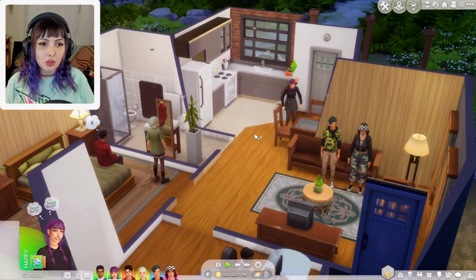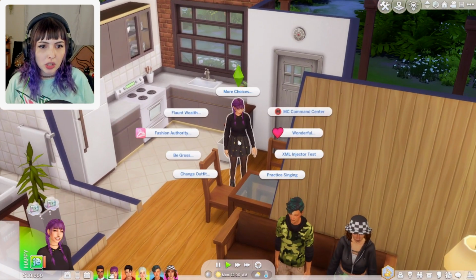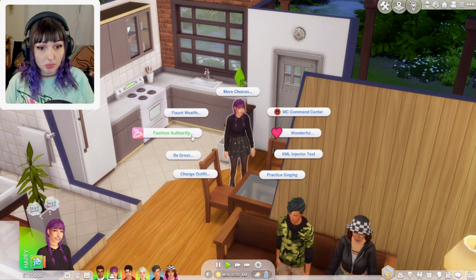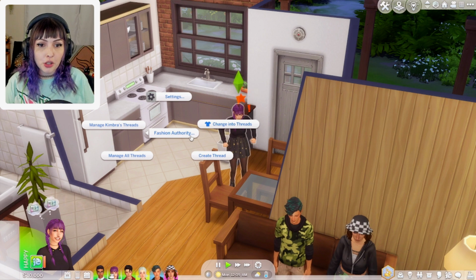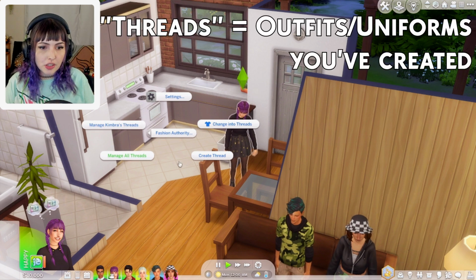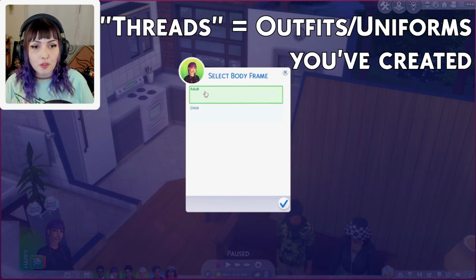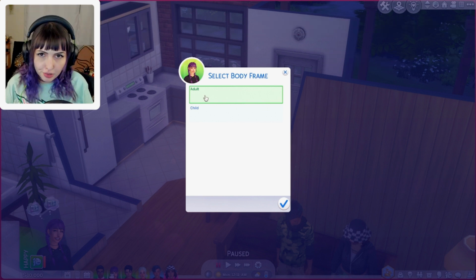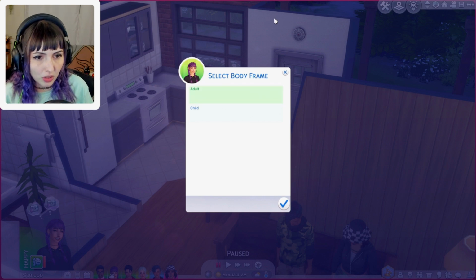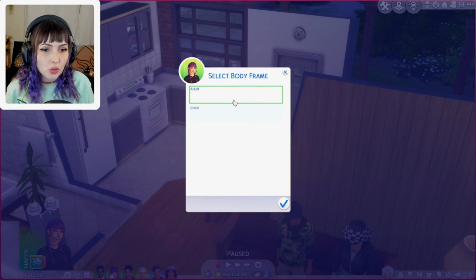So what we're going to do is play around with this Fashion Authority mod. How it works is you click on your sim, any sim really, and you can click on Fashion Authority. From here, you can manage any of your existing threads, but really we are going into creating because this is our first time doing a uniform. And for this mod, there are 2 body frames available, adult and child, and we all know that teens in The Sims are essentially just slightly thinner framed adults. So we're going to choose adult.